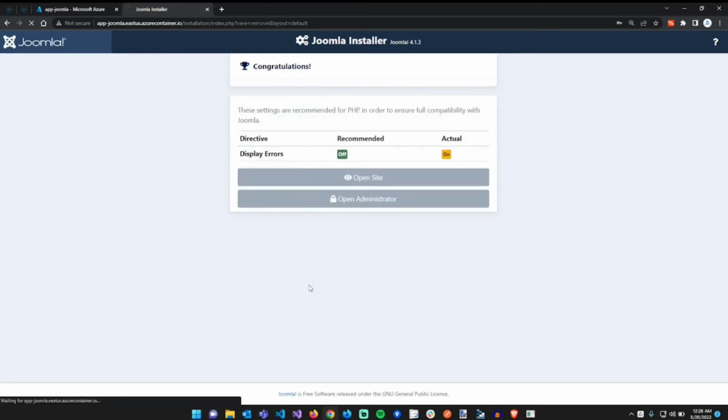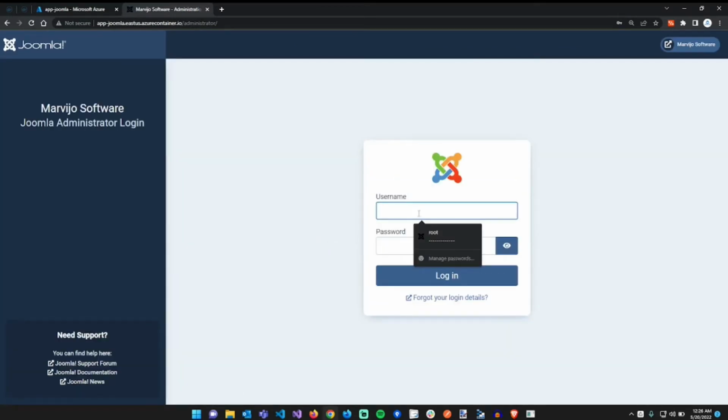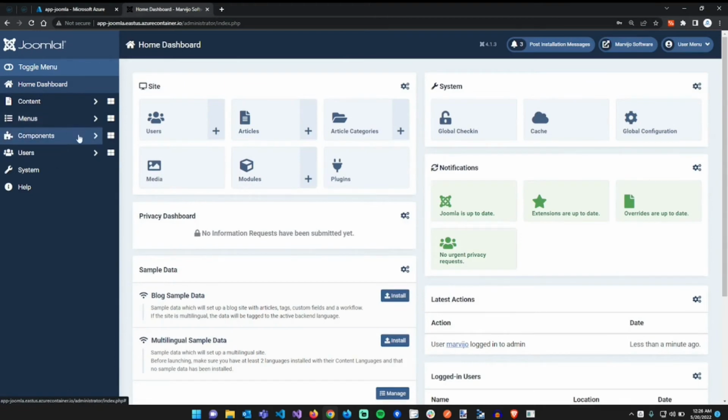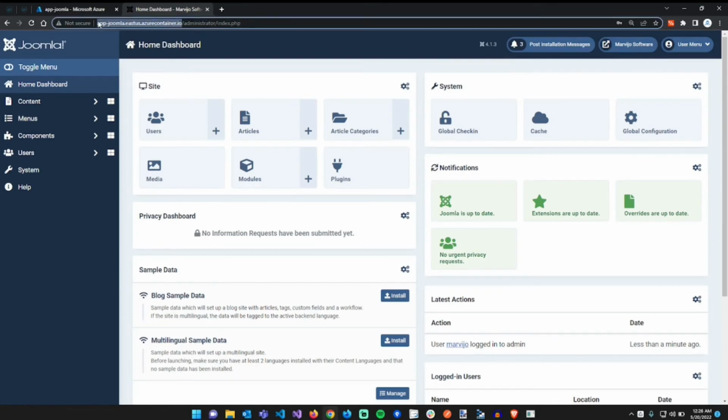So let's open administrator to see if everything works. The password, I hope I copied it correctly. Perfect. This is the admin. This is perfect, guys. As you can see, Joomla is running, and we have our own fully qualified domain name. Now, this is running a container instance. If you want more functionality and more control using an app service, this is how you do it.